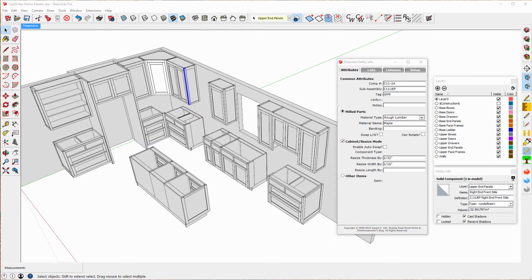Due to the short length of this introductory video, I'm going to use a model that has attributes already assigned. So let's get started. I've already installed CutList Bridge 4, and I've opened the extended entity info, which you can find under the window menu. I also have opened the layers dialog box and the entity info dialog box. I've selected one component down here, that's the style of this cabinet.